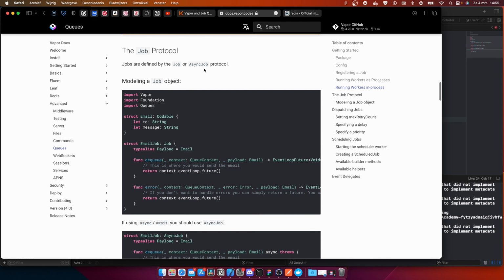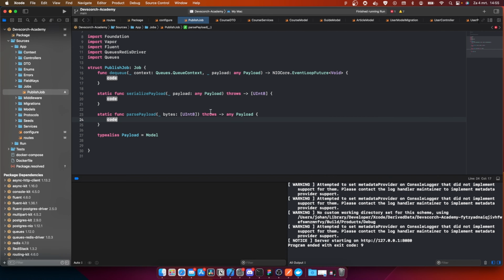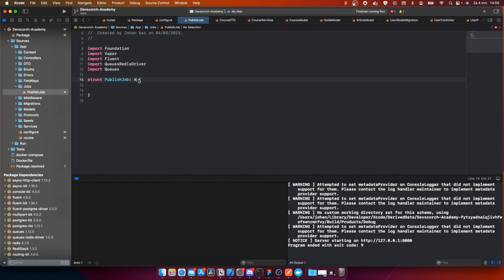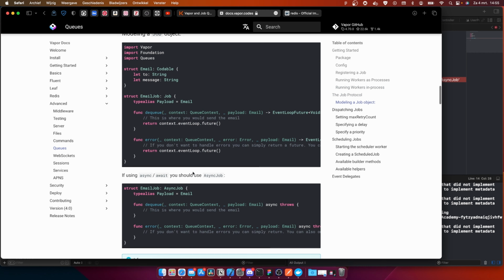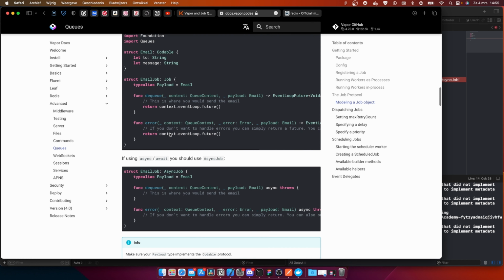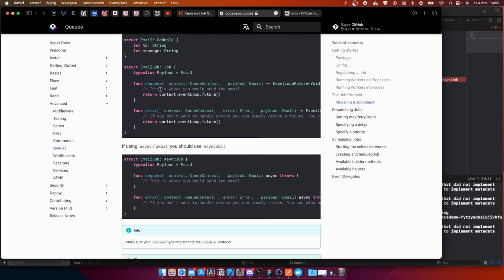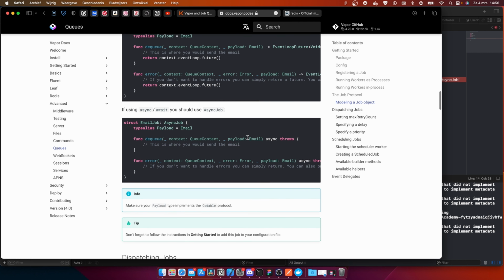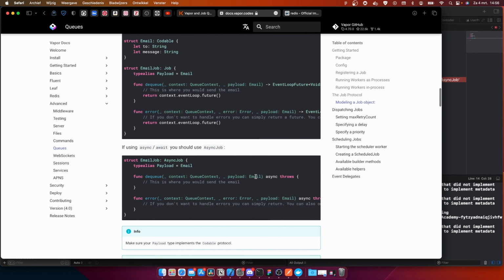So let's see the job protocol. Jobs are defined by the Job or AsyncJob protocol. Okay, so first we're gonna change this around. We're gonna delete this stuff. We're gonna make this AsyncJob. It's probably gonna complain about the protocol. Okay, so here it says payload, but we don't want to create a payload of email because we're not gonna do anything with email. So it uses DQ and it uses error in this one. Okay, so the payload, instead of email, I want to make it a status. Right?